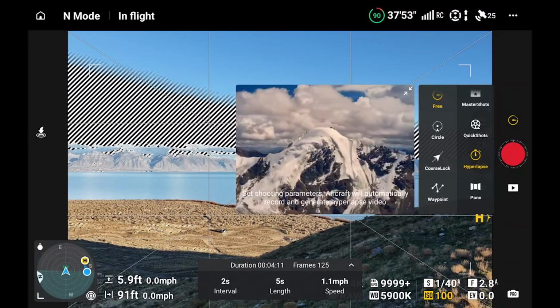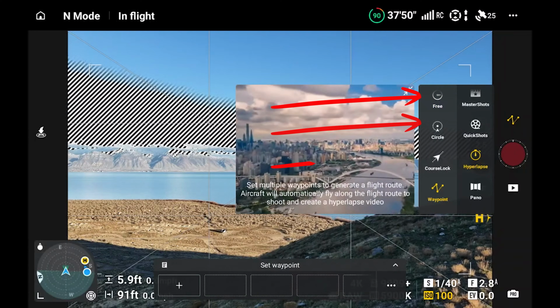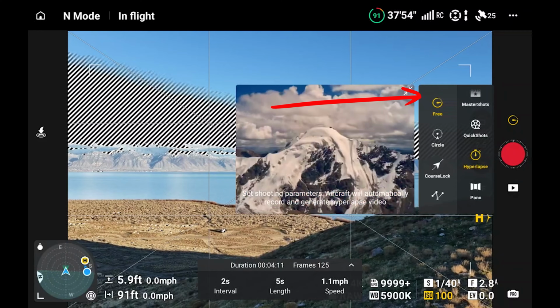There are 4 different ways to create a hyperlapse: free, circle, course lock, and waypoint. In free mode, you set the picture duration and fly the drone yourself. In my opinion, free should just say time-lapse, as it's the only mode you can create a time-lapse with, and it's nearly impossible to make a hyperlapse that looks good while controlling the drone yourself. I never use it for professional hyperlapses, so I won't cover it here.